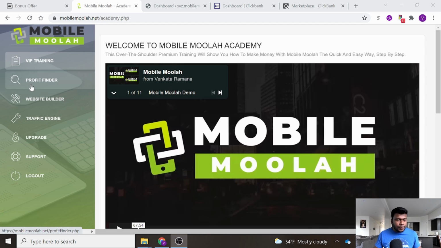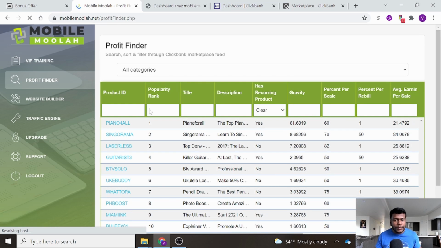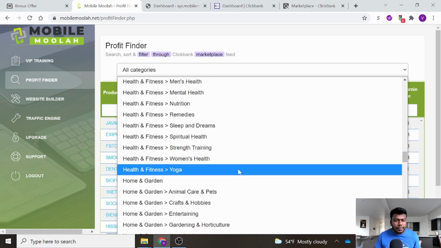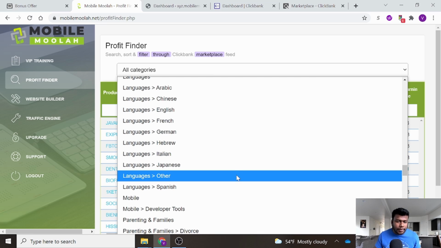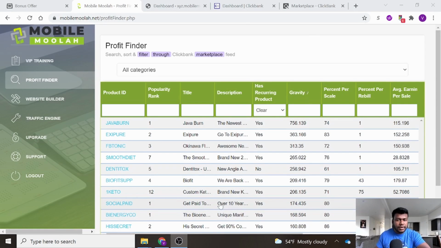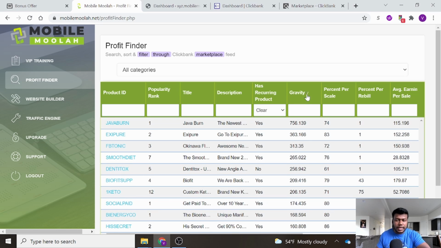For that, using this profit finder, click on this option, and it is directly integrated to the ClickBank marketplace. So you will be able to find all the best selling products, or you can select all the categories that are related to your niche using this option. So there are so many options to find the affiliate product related to your niche, which you can select here. You can filter the best selling product by using this gravity filter. Using this, you will be able to find the best selling products in the ClickBank marketplace.